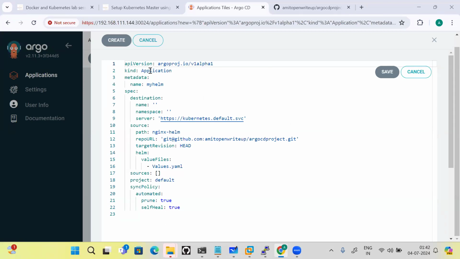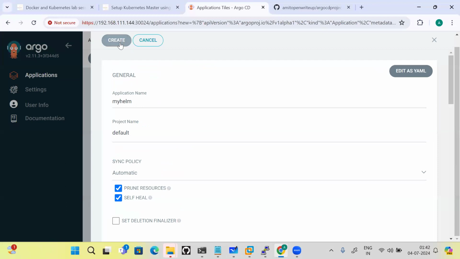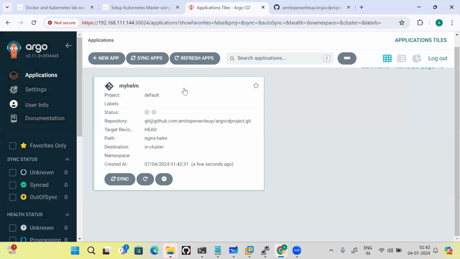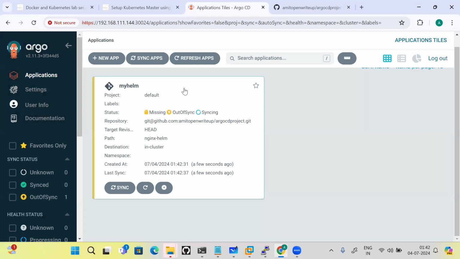Here you can see this is the API version. This is your destination where it will deploy. This is the Helm chart where I downloaded it. This is my values.yaml file. It is referring to it, correct? I'll just save it and create it now. The moment I create it, it will go and start provisioning my Helm package, the Helm Kubernetes based resources, using Argo CD.